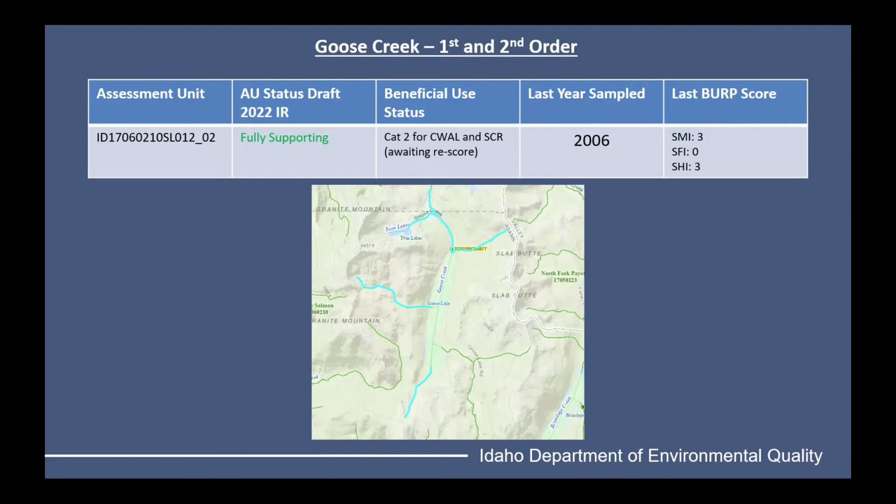All right, so our next assessment unit I'd like to visit is the first and second order streams of Goose Creek. So these feed into Goose Creek Reservoir. Again, they're highlighted here in blue. Last year sampled 2006. And the last BURP score that it received, very high scores for the macroinvertebrate index and the habitat index, but it failed its fish score.